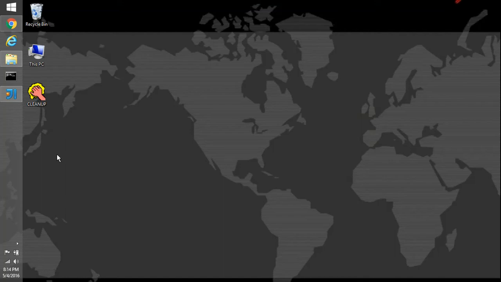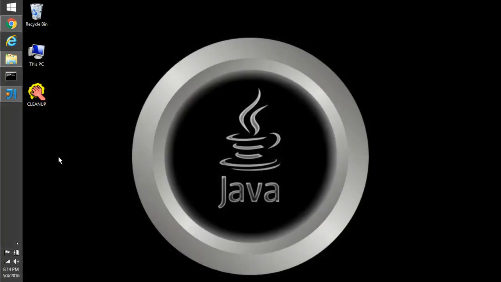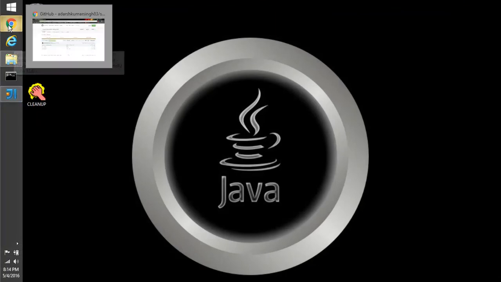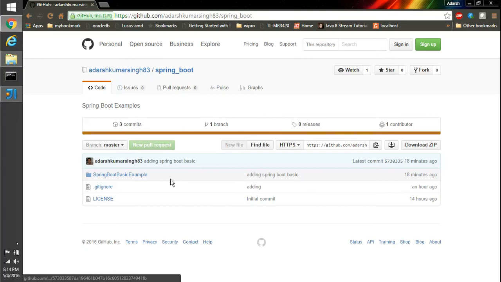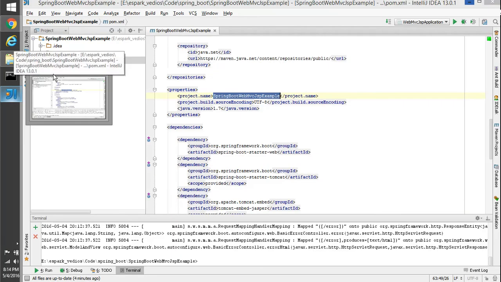In this tutorial we're going to see how we can use JSP pages for the front end in a Spring Boot application. As of now, I just created a sample and I'm going to explain it, and the same code I'm going to put here like the previous code. I already kept a basic Spring Boot application on github.com, Adarsh Kumar Singh 83 slash Spring Boots. I'm going to save this piece of code also in the same repository so you can pull it out and play around with it.